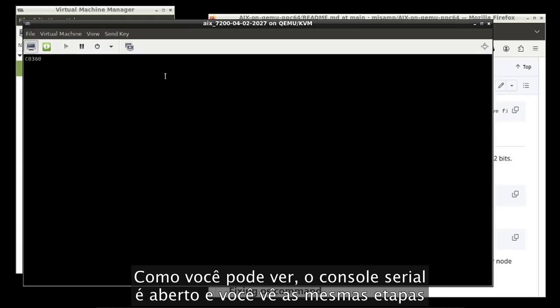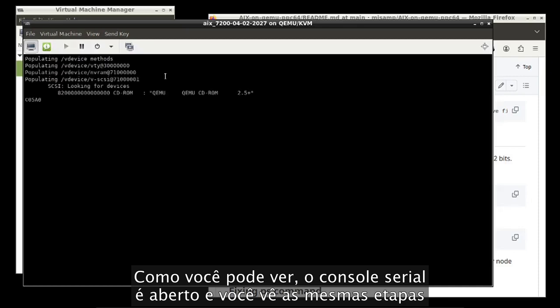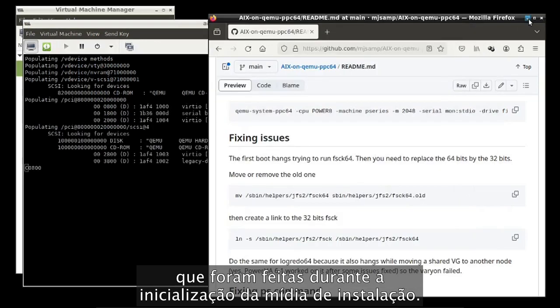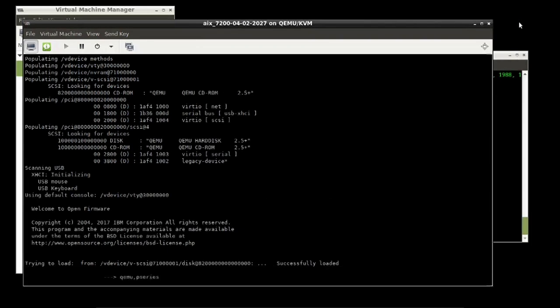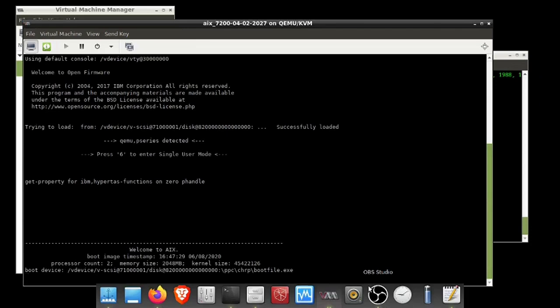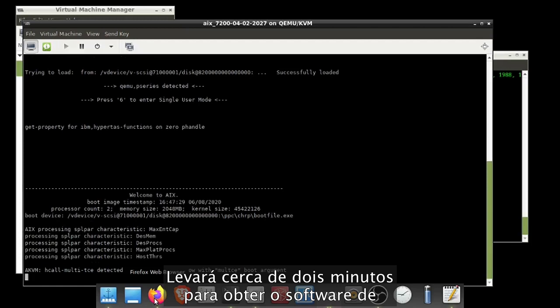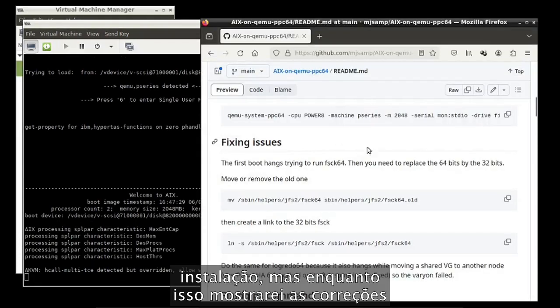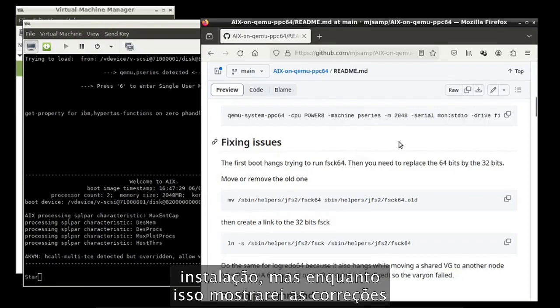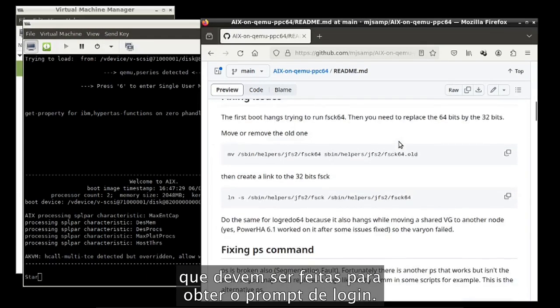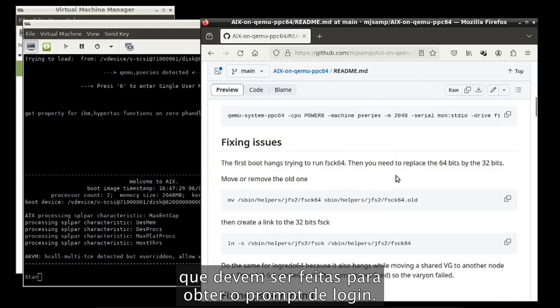As you can see, the serial console opens up, and you see the same steps that are done during the booting of the installation media. It will take around 2 minutes to get the installation software, but meanwhile, I will show you the fixes that should be done in order to get the login prompt.